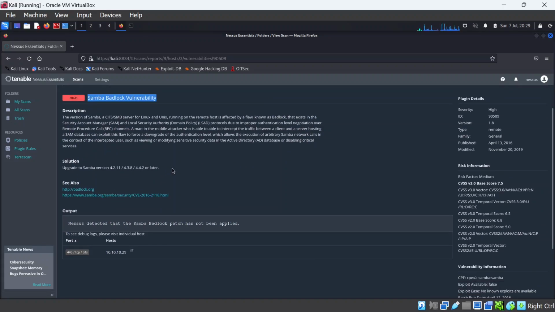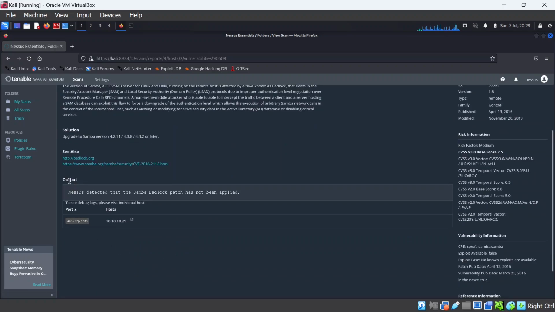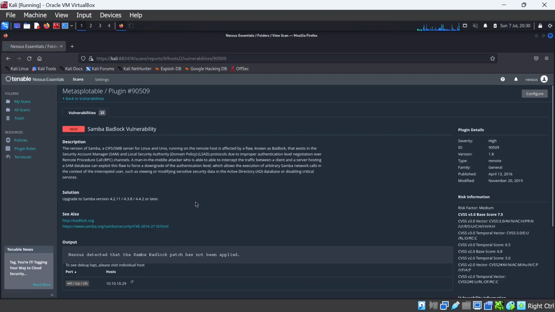Then sometimes this Nessus scan also can show you different solutions for you to tackle these vulnerabilities to patch up your system. And also some other useful links that might be useful for you to know. And also you can see as part of the output, it was able to find out that the Samba badlock patch has not been applied. That means this will be one of your actions that you like to implement in order to ensure that this vulnerability does not get exploited, right?